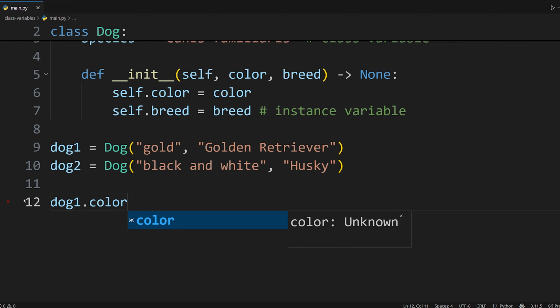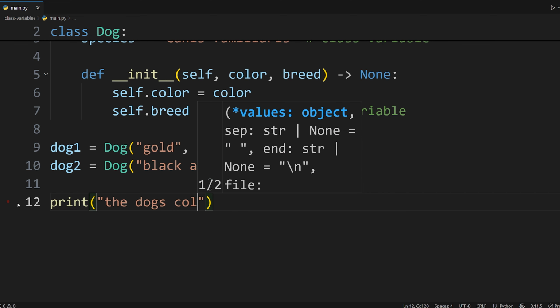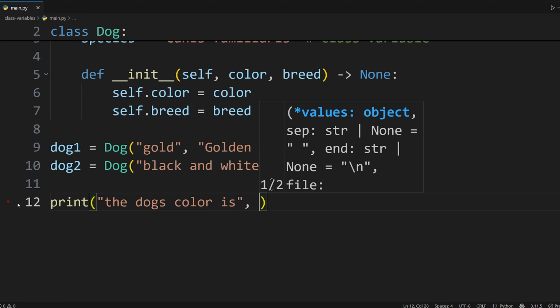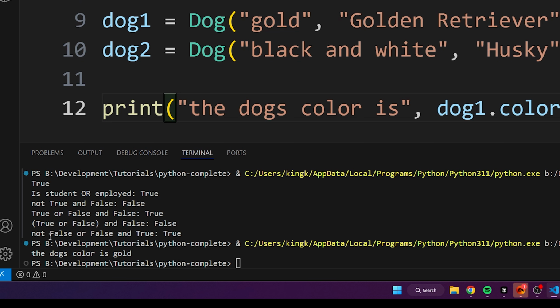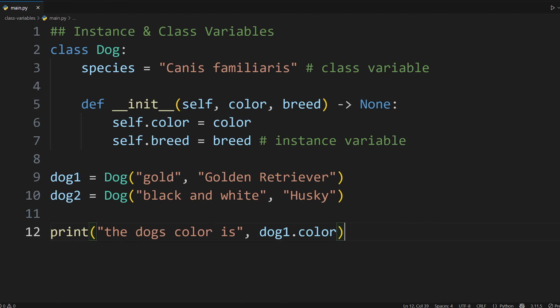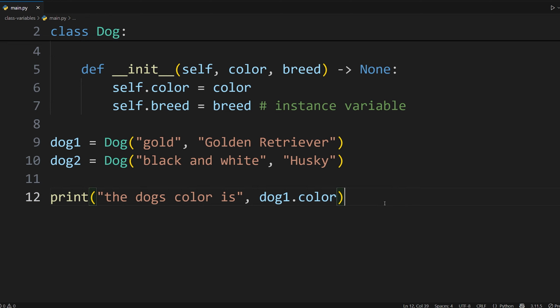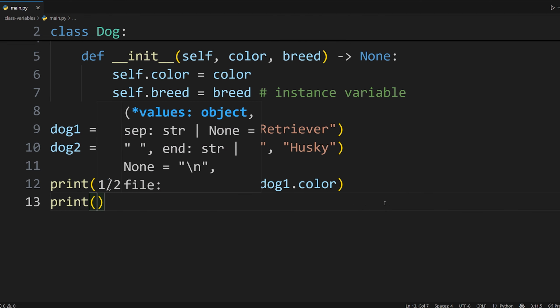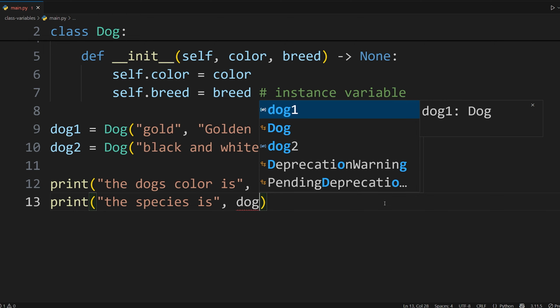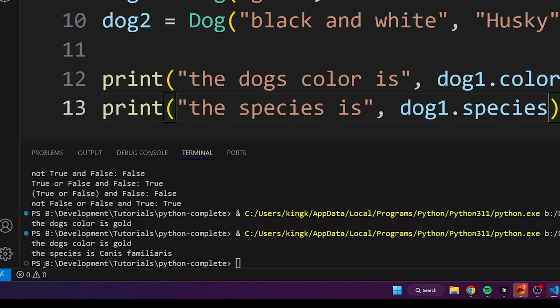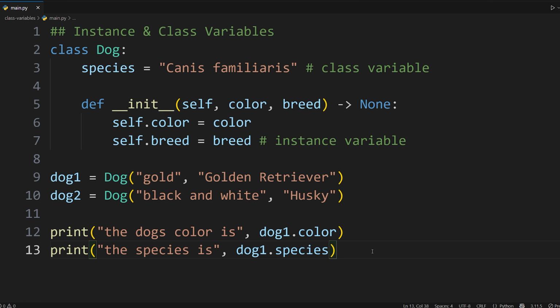So we'll print out, for example, color is, and then we'll say dog1.color. Let's run this, see what we get. There we go. The dog's color is gold. So that's for the instance variable. And if you want to access the class variable on the object, you can do that if you want to. You could say the species is, and then we could do dog1.species. We get the species is Canis familiaris. So if you want to, you can access the class level variables the same way you access the instance variables.